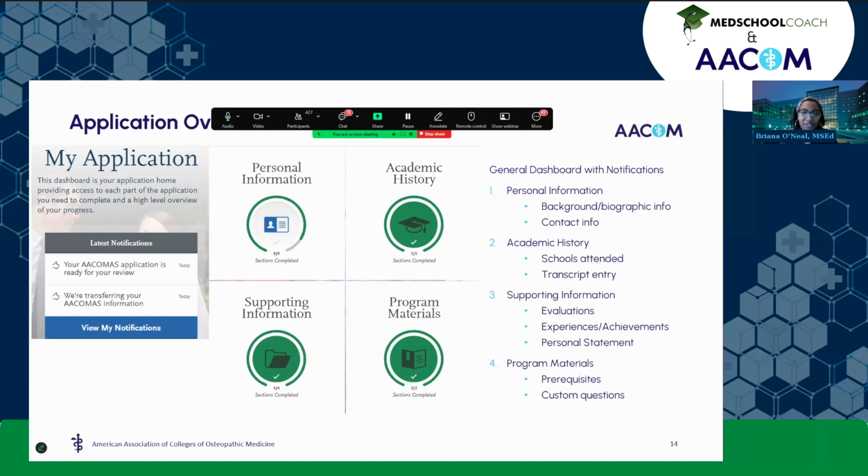So I like to warn students about that up front, and I encourage students to create an account. Once you know that you definitely want to apply to a DO school, you can go in and create your account and start entering some of your basic information, your personal info, and your academic history. And the nice thing about AACOM is that it saves your information and you can roll it over from cycle to cycle.